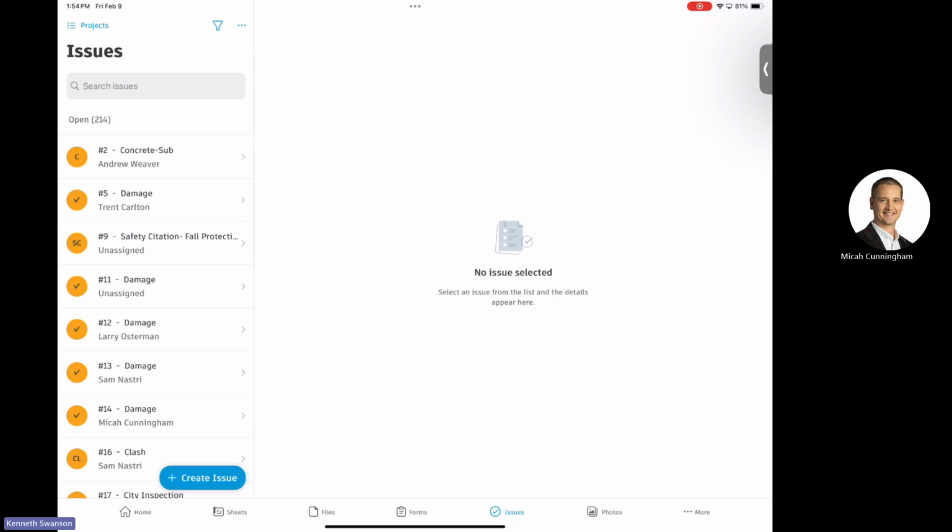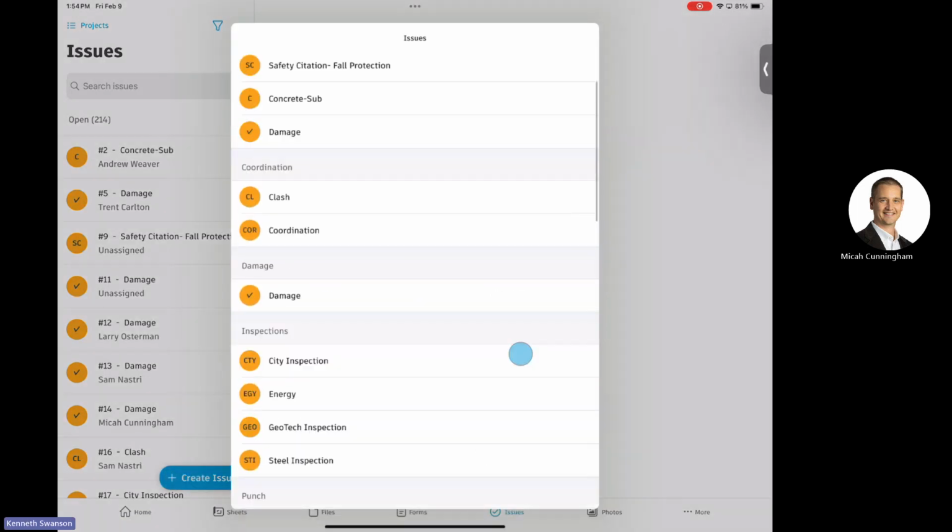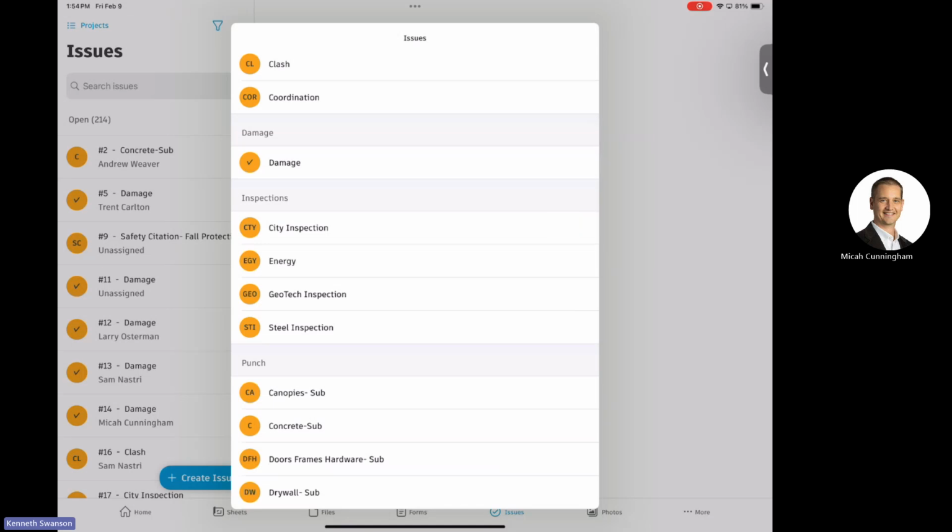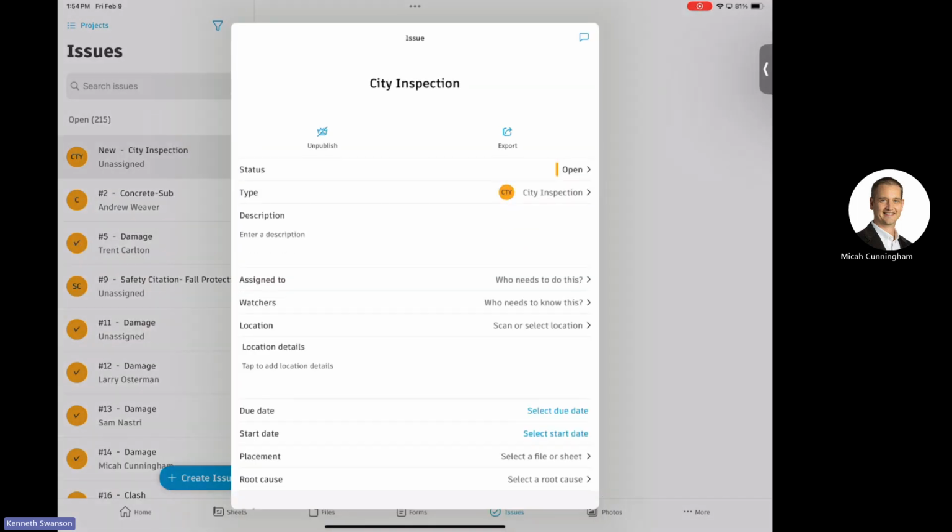Left-hand side gives us the full list, and I could go search for them. But we have our big blue button. What does the big blue button tell us? Create an issue. We can create one directly here, not associated to a location on a sheet. So if I have something in here that I know is going to be a thing, we have a city inspection, it doesn't have to be at a specific place on the plan. I can just make this in general.